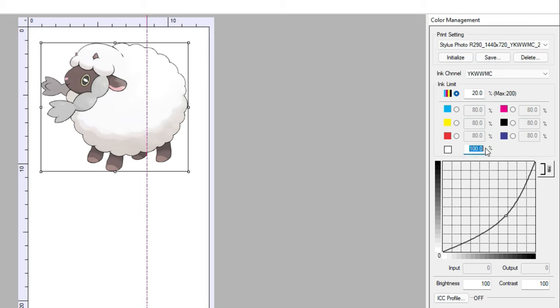Now we need to check the RIP software. Depending on your version, you cannot put the white ink at 0%. If you put it at 0%, it still sends the document to the printer, but the printer just doesn't print. You should do a test and see if this happens with your version of the RIP software.